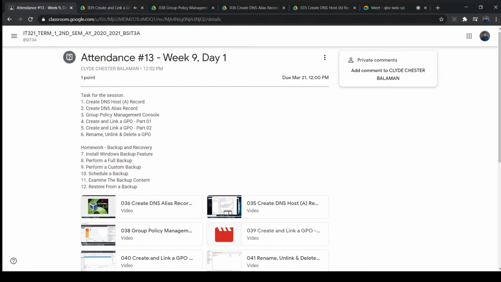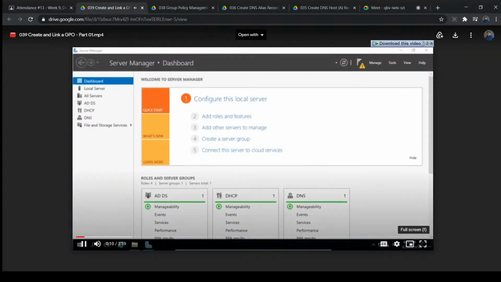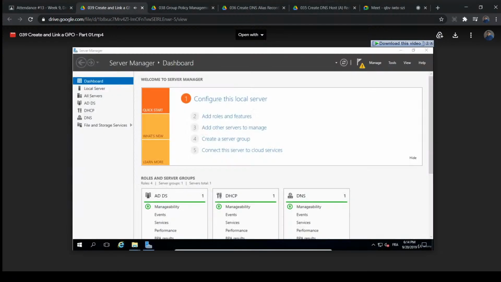In this video, I am going to show you how to create and link a GPO. First, a quick reminder. A GPO is a set of settings and configuration you can apply to either computers or users. A GPO contains two main configuration sections: computer configuration and user configuration.